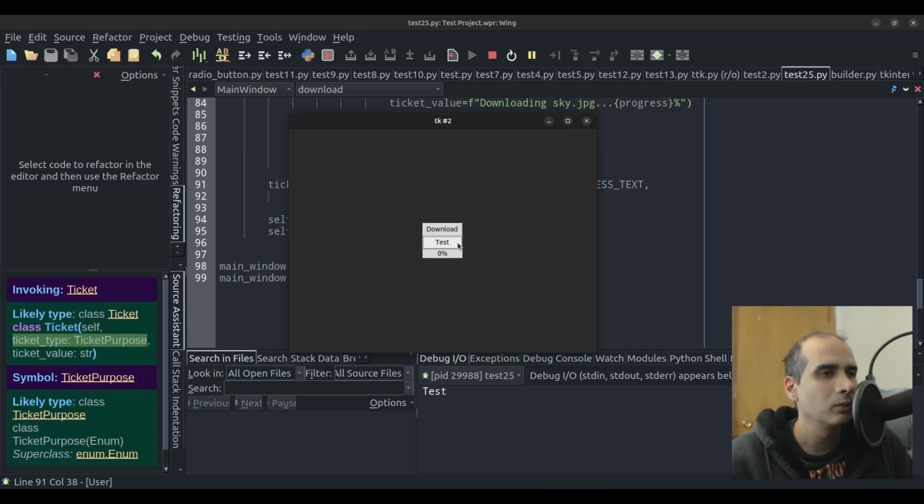The point of this is to check to see if our program is responsive. In other words, while we're downloading a fake test file, we're going to check to see if we can click on test while it's downloading. If we can, then that means our program is responsive and it's multi-threaded.